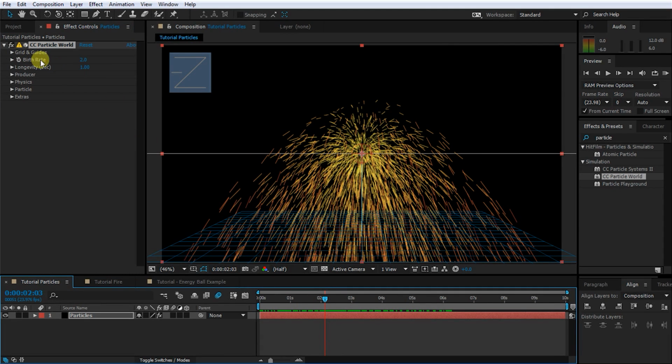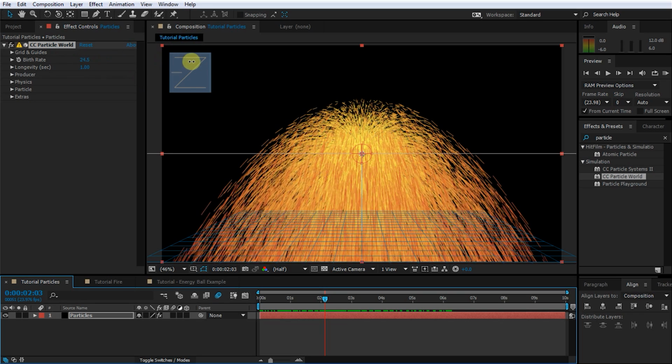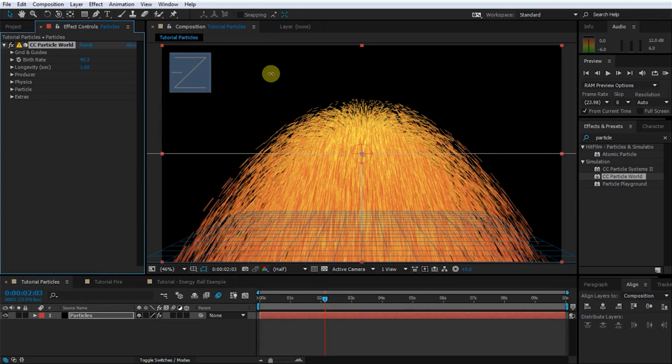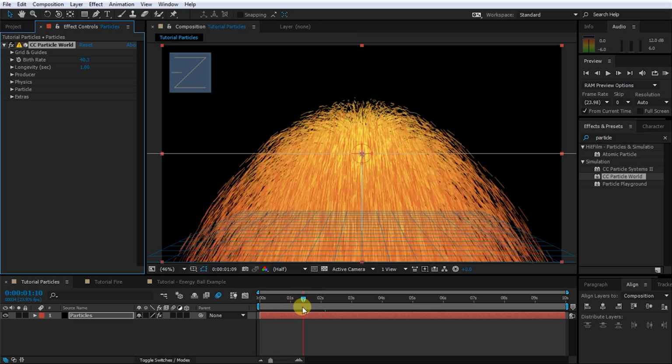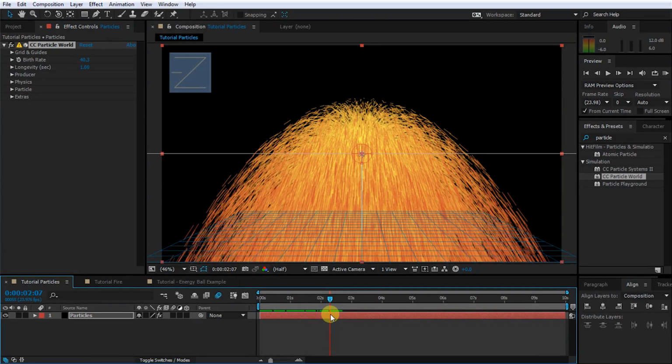First and most importantly, you have the birth rate. This property controls how many particles are being spawned every single frame, and as you jack this up, you'll see that there are tons more particles being spawned and our effect looks a lot more solid. If you scrub through this, you can see there's a whole bunch more particles now being emitted from the center of the screen. Let's quickly bring this back down to maybe 5.